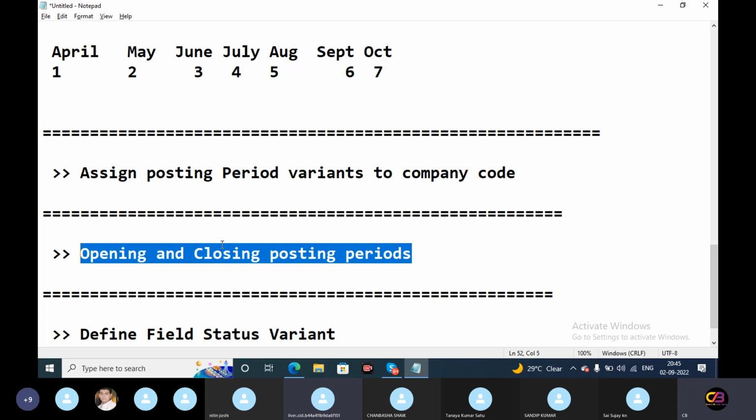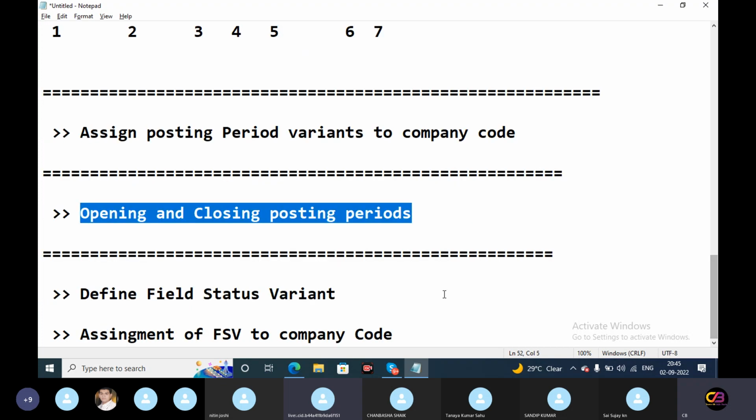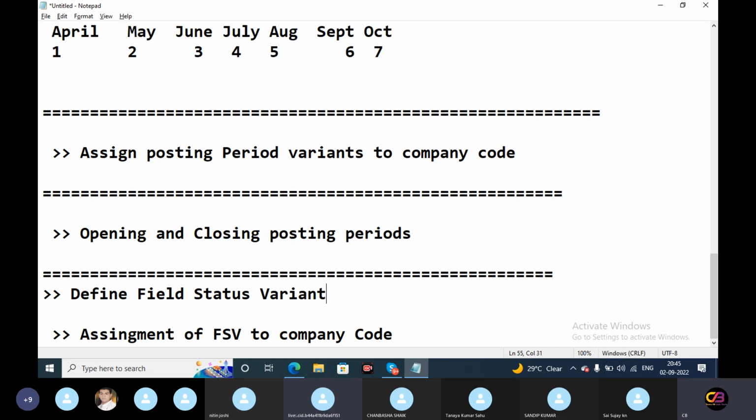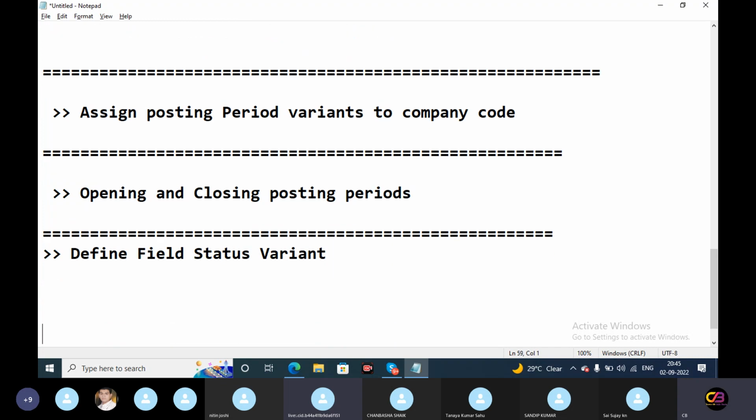So for opening and closing, we need a posting period variant. Without this posting period variant, you cannot do this activity. You cannot do the opening and closing of posting periods. And field status variant. So what is field status variant? I will tell you right now.